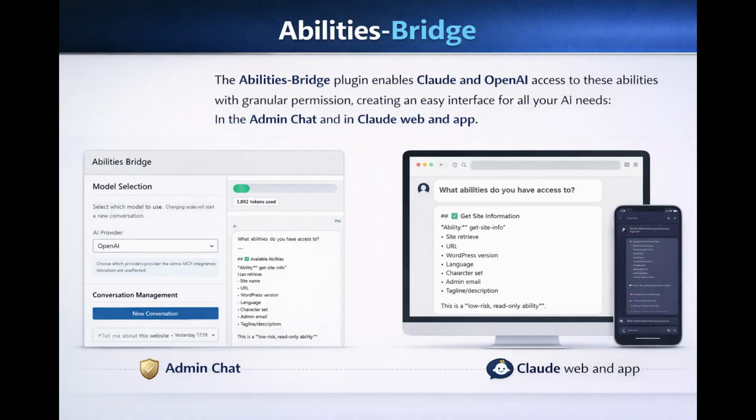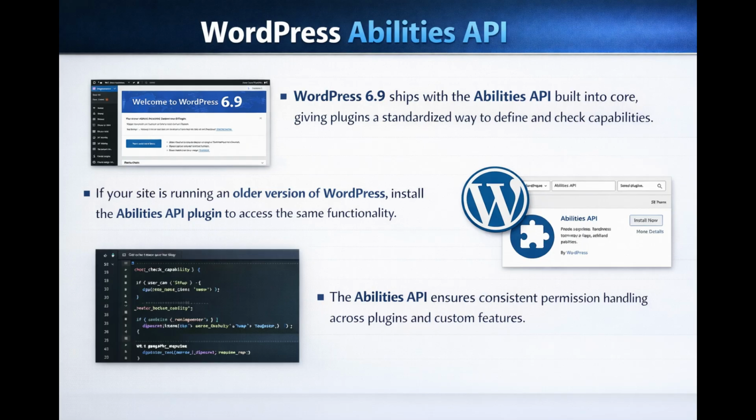The Abilities Bridge plugin enables Claude and OpenAI access to the WordPress Abilities API with granular permission, creating an easy interface for all your AI needs. It works in the admin chat interface and directly in Claude web and mobile app.